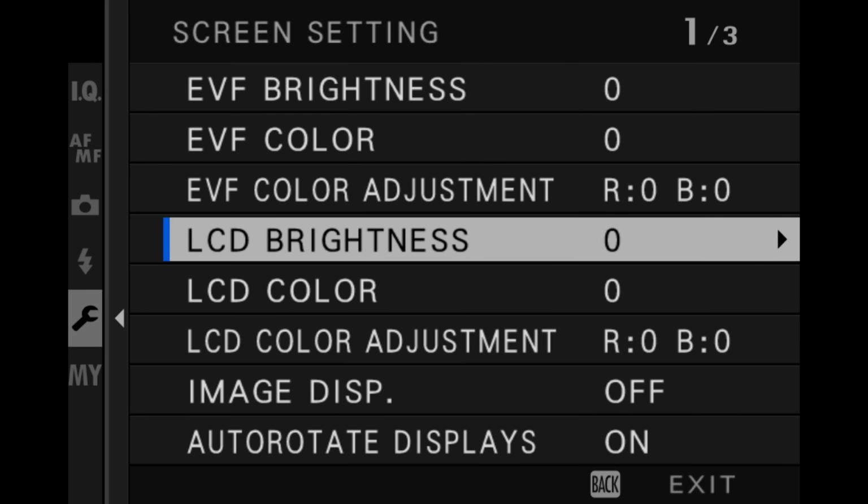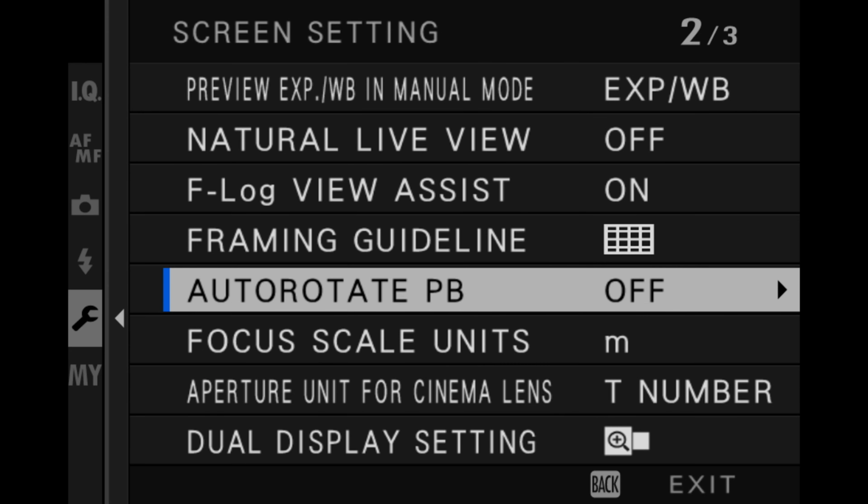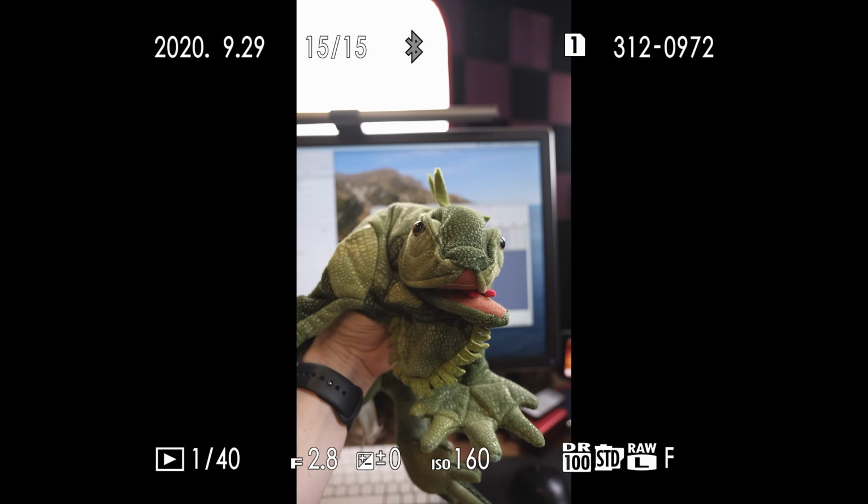However, if I go into screen setup, auto-rotate playback. If I turn that on, now if I go to look at the picture, see how it displays? I can just continue holding the camera this way. I don't have to keep doing this.